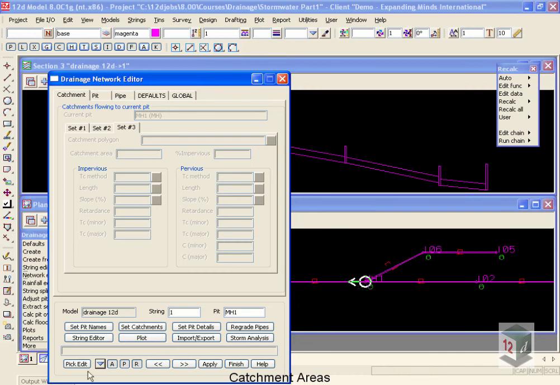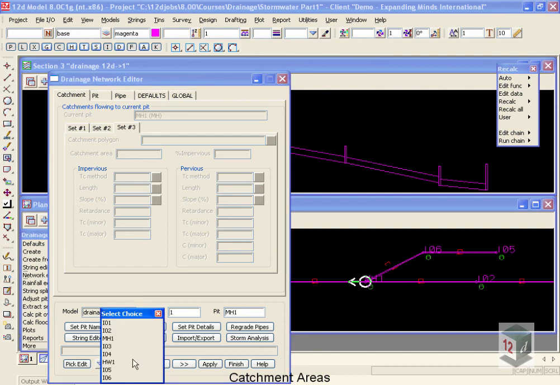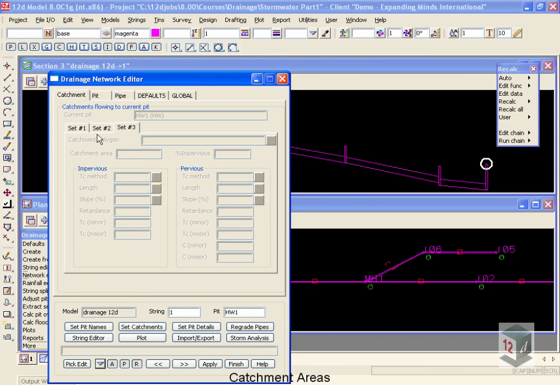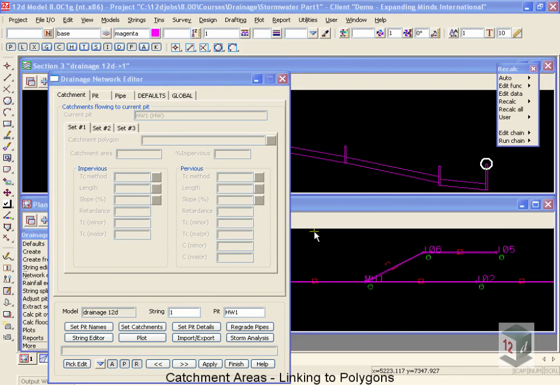Also, if I was to go down to the end of our network and go down to our head wall number 1, I also could not enter any catchment data. The outlet from a 12D drainage network never has any catchments at all. The second method we're going to show you for calculating catchment areas is having that determined from a catchment polygon.